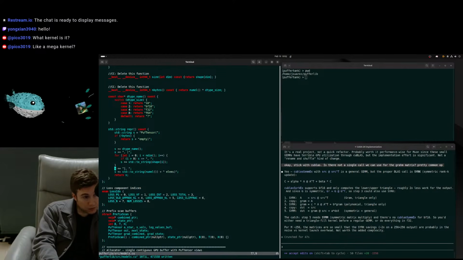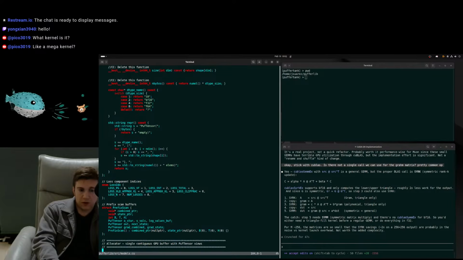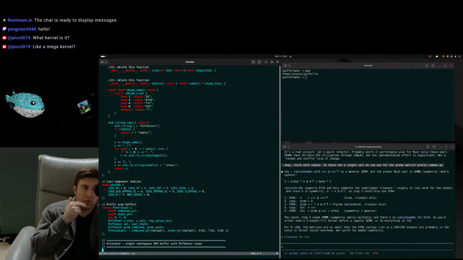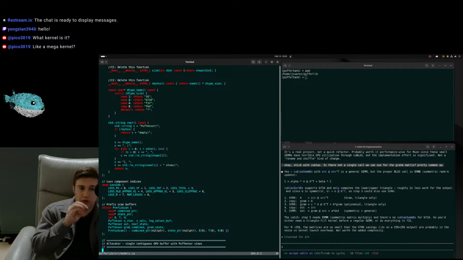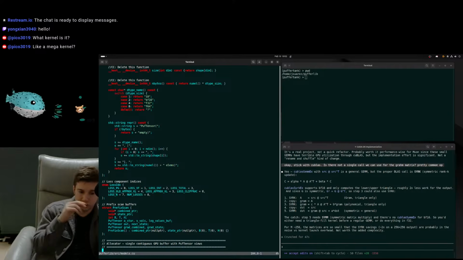Like a mega kernel. No, this is not one kernel. So the idea, right, you don't have to just write kernels in .cu files. If you write in .cu, you can write C, you can write C++, and you can write CUDA. So if you split your stuff up so that your kernels are in .cu files, the launch functions also have to be there.